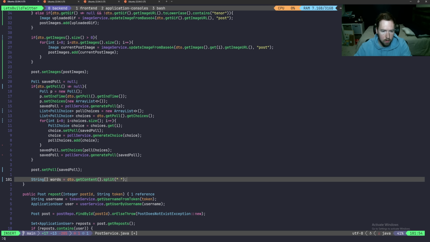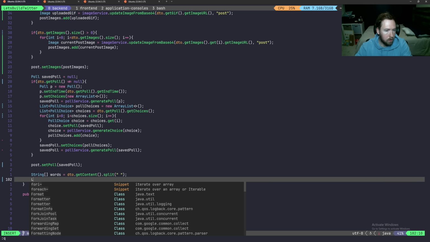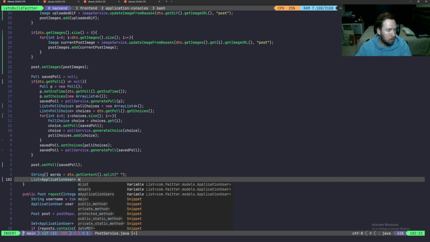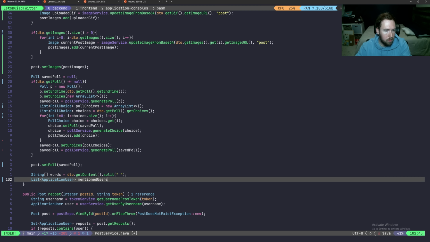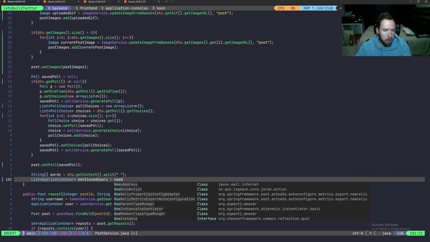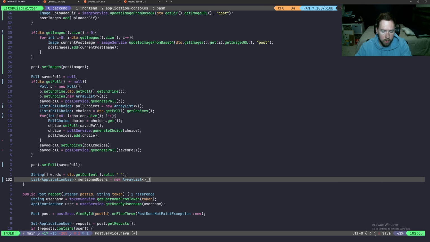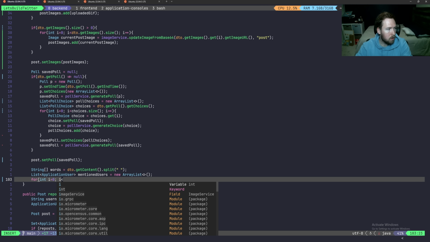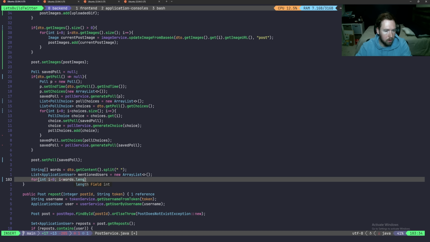each space, and then we're going to say list of application user, and this is going to be mentioned users is equal to a new array list, and then we're going to go ahead and set that up, and then we're going to say for our int i equal to 0, i is less than words dot length, and then i plus plus.